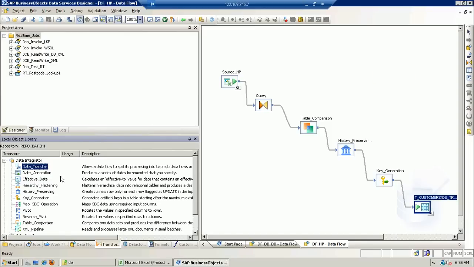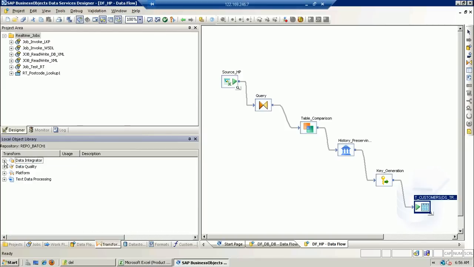Right, so likewise we have different transformations like date generation, effective date, hierarchy flattening, map series, pivot, reverse pivot, table comparison. These will not directly convert the data, but they will help you improve performance and improve the capabilities of data migration. So that's about the transformations.